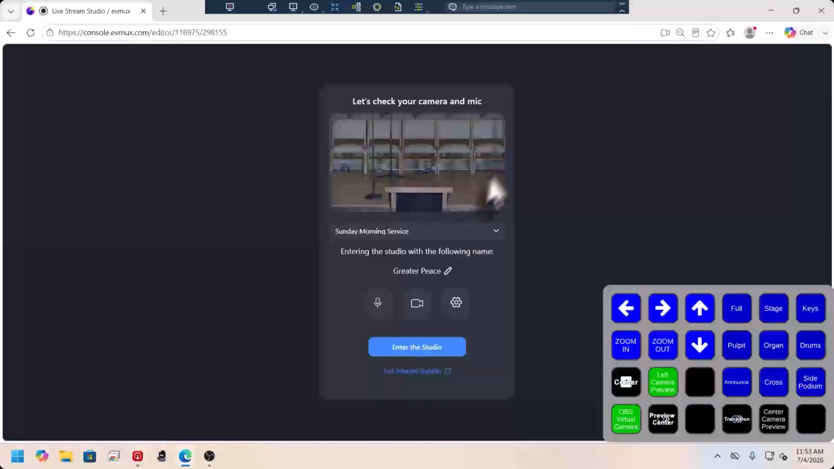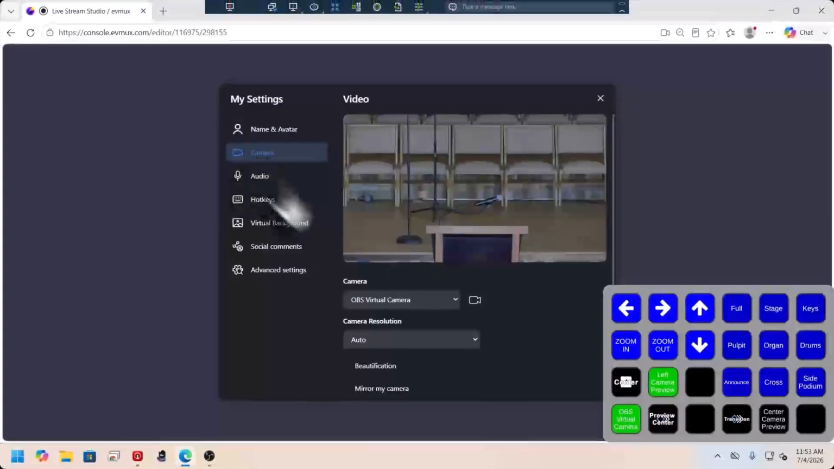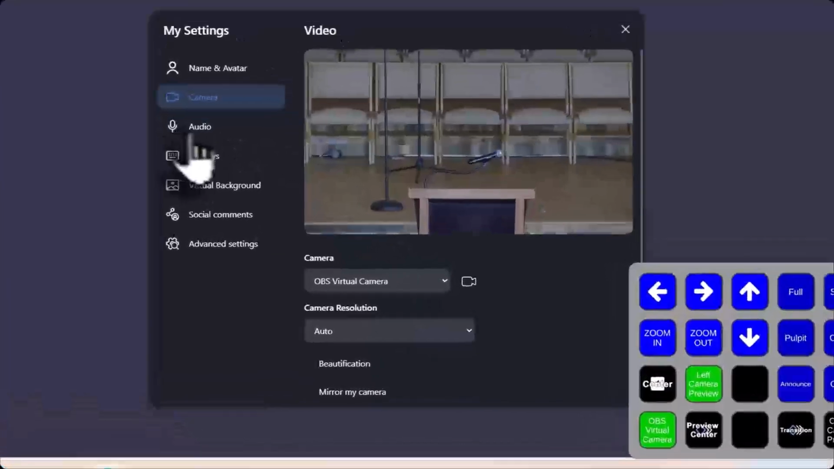Okay, now since I did the virtual camera over in Evmux, it makes it available here. If you don't see the camera show up, just come down to this little cog icon, click on that, and go to camera, and make sure that you have OBS Virtual Camera selected. We were going to be using the Blackmagic, but right now it seems like there's a problem with it that I'll deal with later. So we're not going to go with that right now.